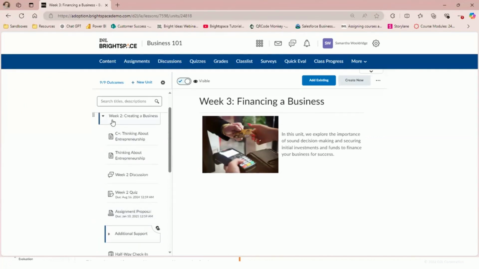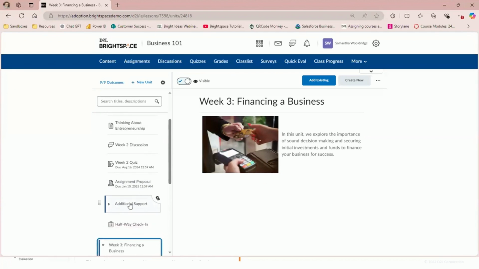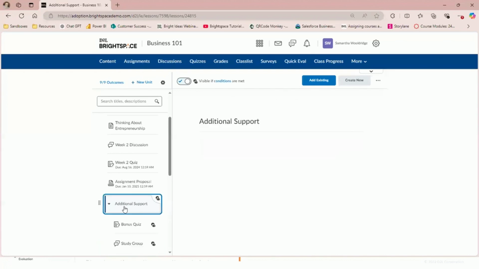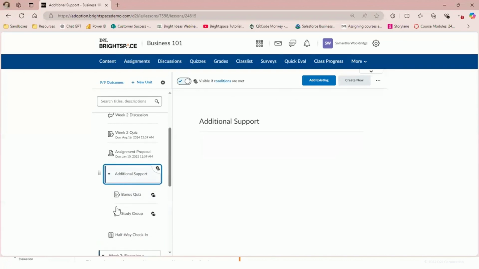You can see in this week 2 module, I have a subfolder here for additional support. And you can see with this little eye and gear icon, it's only visible if conditions are met. That means that this content is gated behind a release condition for additional support for students who may be struggling through the course.